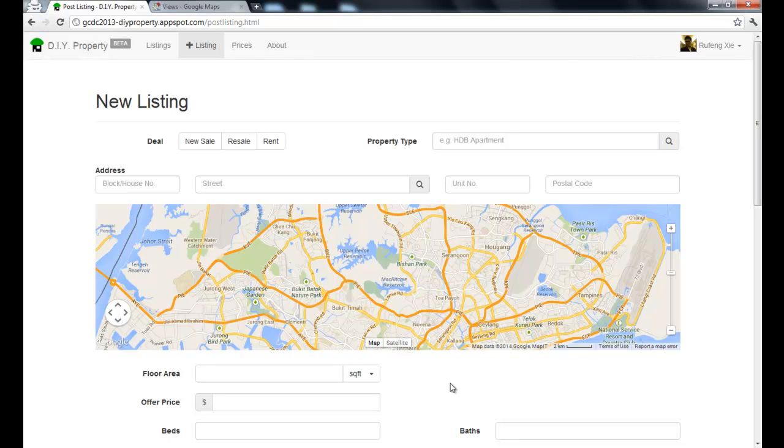And so we are signed in. Notice our user profile is displayed on the top right hand corner. And this is the new listing form. We shall fill in this form with the information required to post a new listing.